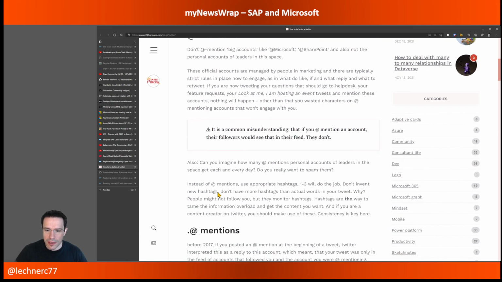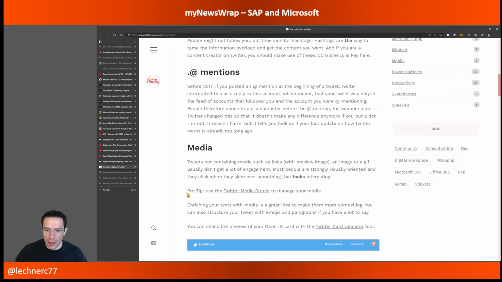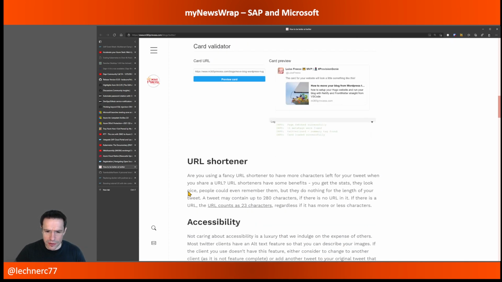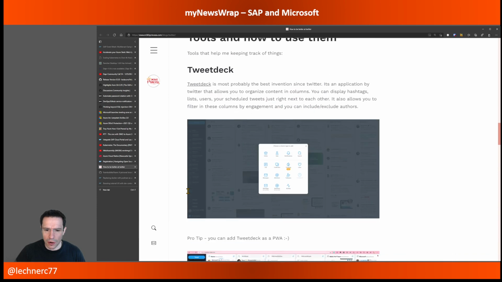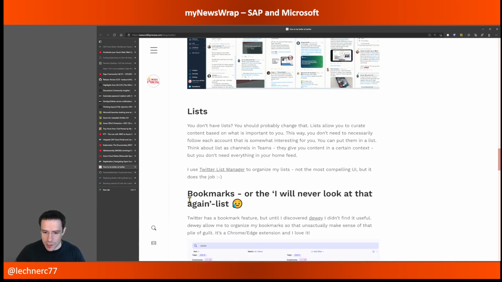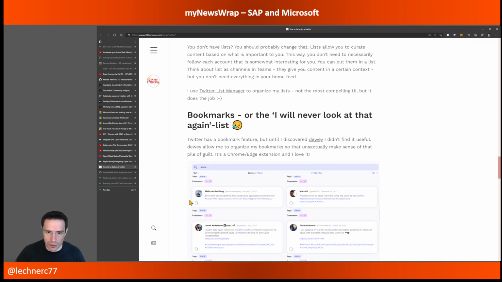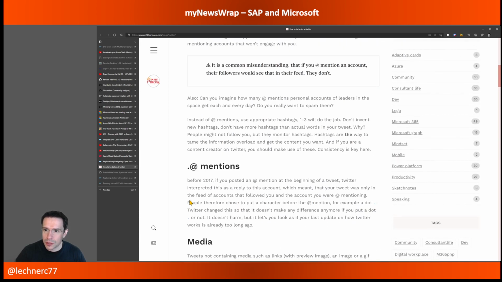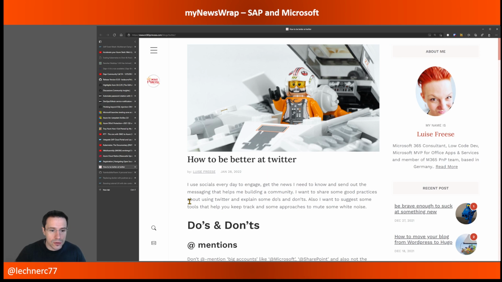There are quite some things in there that I did not know around the area of media, like a Twitter card validator, around the topic of analytics and advanced search. There is an advanced search at Twitter. I didn't know about that. So obviously I'm a complete newbie to Twitter, but that blog post really helps you a ton.